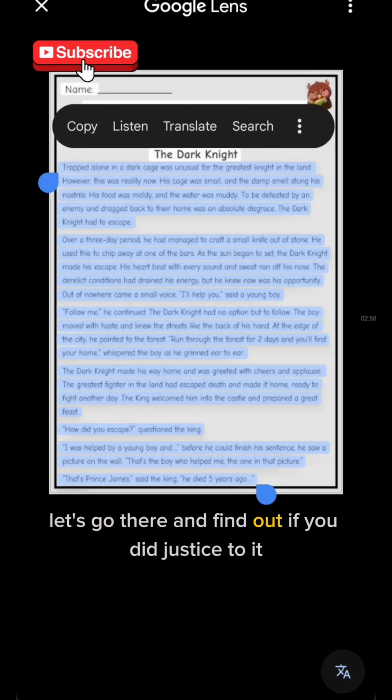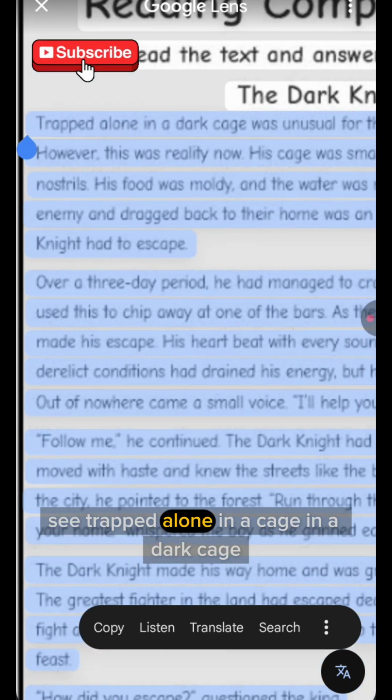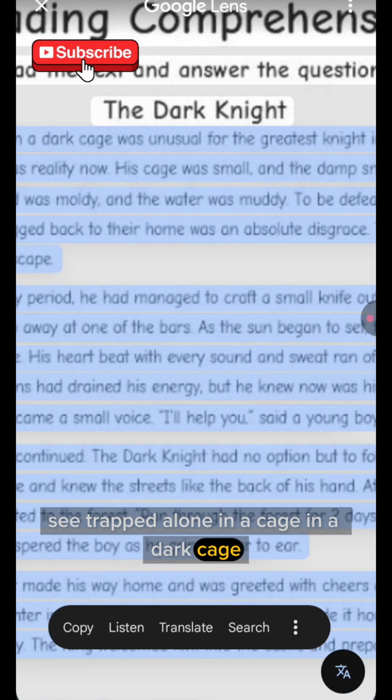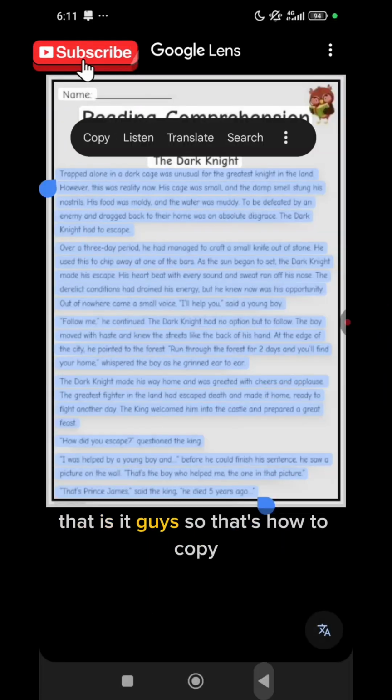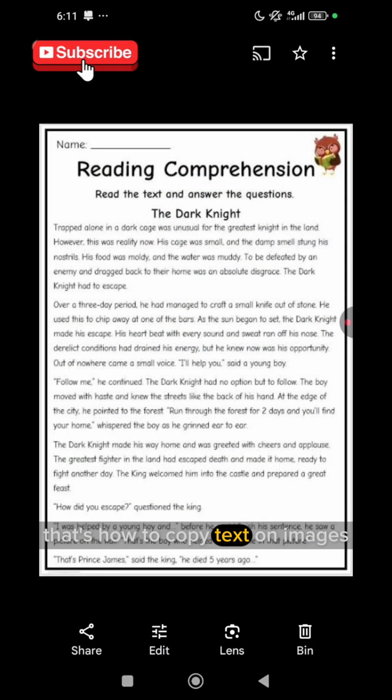Let's go there and find out if it did justice to it. See, "trapped alone in a cage, in a dark cage." That is it, guys. So that's how to copy text on images.